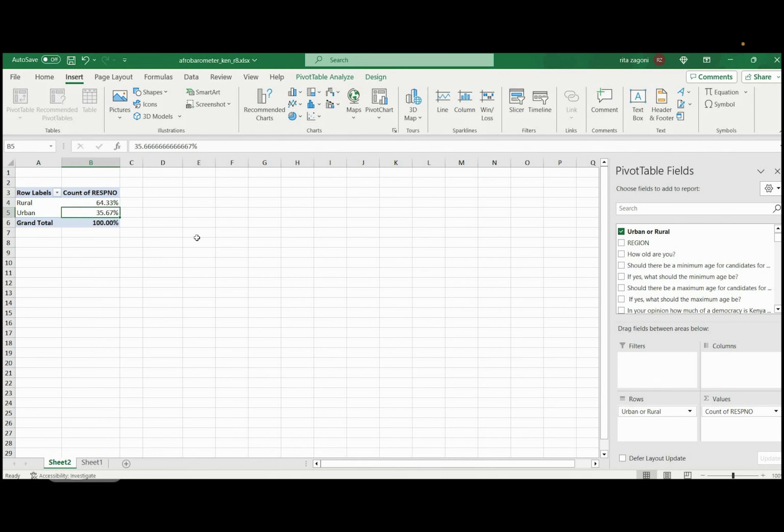We can see that 64.33%, about 2/3 of respondents, are coming from a rural area, and about 35% from an urban area. As this is a representative sample, this largely corresponds to how the entire Kenyan population is divided between urban and rural.